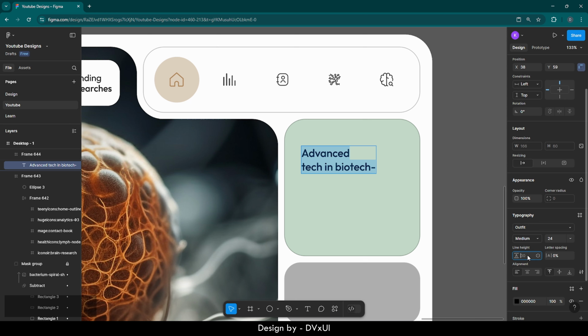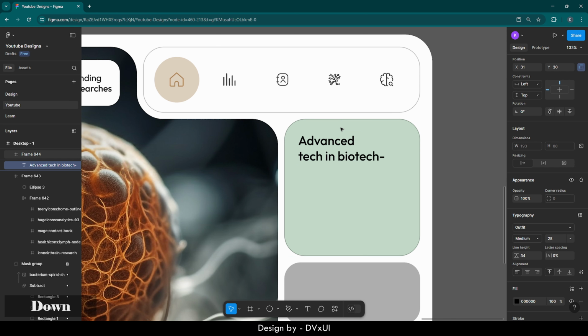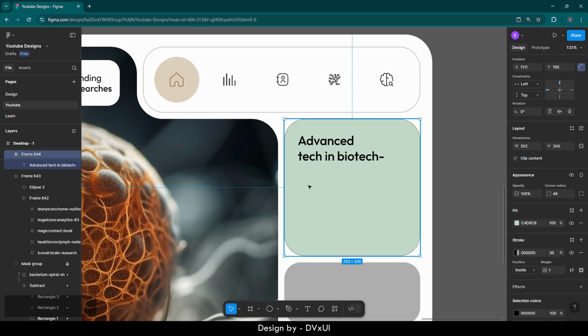The line height is going to be, let's say, 34, and I guess this size is quite small. We can increase it to maybe 28. Yeah, 28 is great. Place it over here, something like this. Let's see the alignment. So it is 25 from the up. So 1, 2, 3, 4. So now 29. And then from here, and now it has 30 from the top and 30 from the left as well.